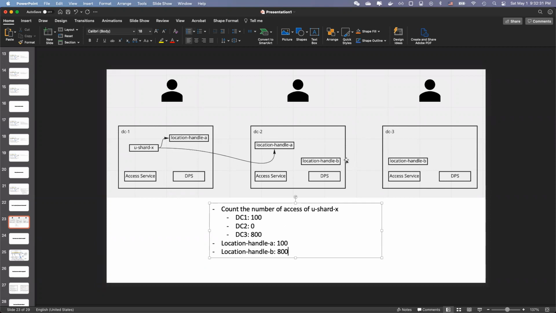It's not real, it doesn't happen, it's just assuming. So now we can see two scores. One is 100. The second one, location handle B, is 800. So in this case, we have the winner. The winner is location handle B, which means currently location handle A with the lower score is not optimal.